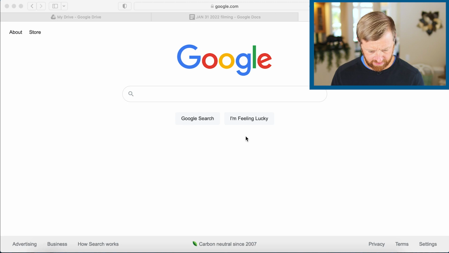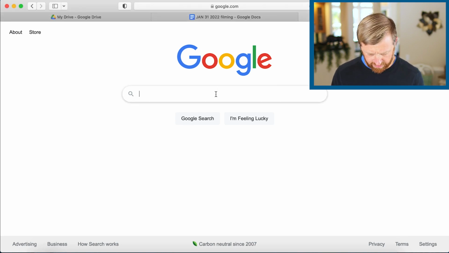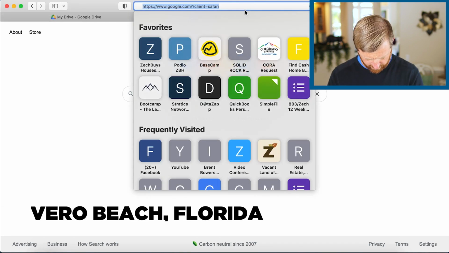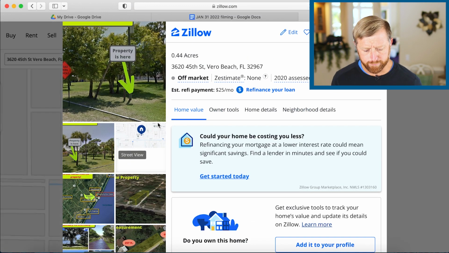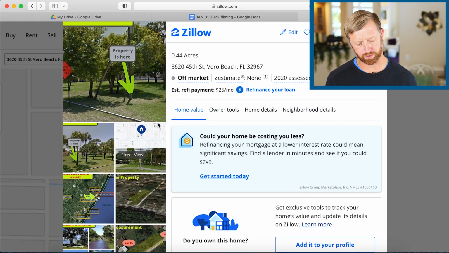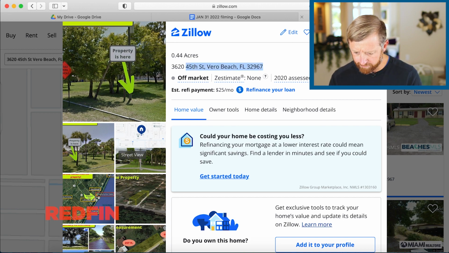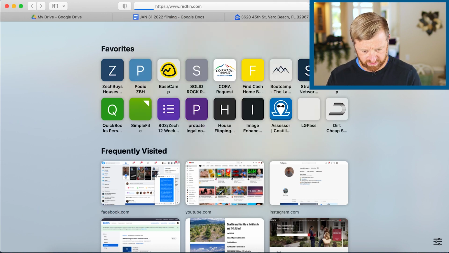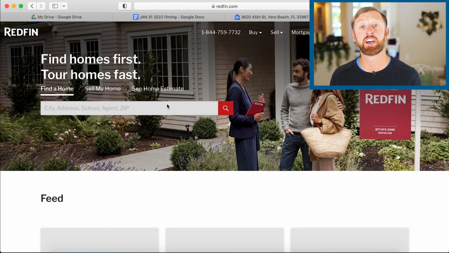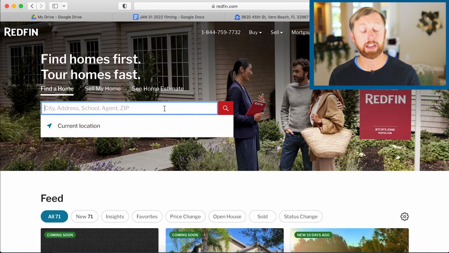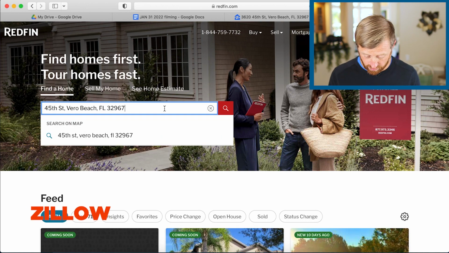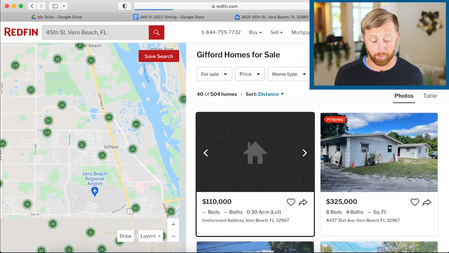All right, so I'm gonna do a real world example, something my team sent me the other day. This is a property in Vero Beach, Florida. I'll just drop it right here. This is 0.44 acres that we're looking at buying in Vero Beach, Florida. Here's the address. It looks like it's 0.44 acres. And what I'm gonna do is go to this area in Vero Beach and drop it in Redfin. I love Redfin. It's one of the easiest places to figure out what things are worth. If Redfin is not available in your area, you can use Zillow very easily too. It's just personal preference. I recommend looking at both of them.